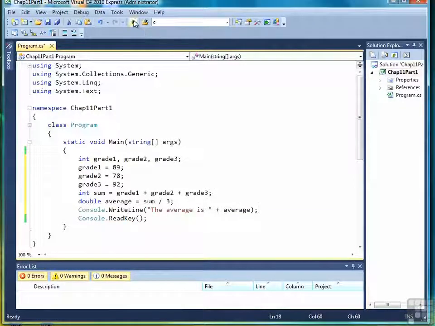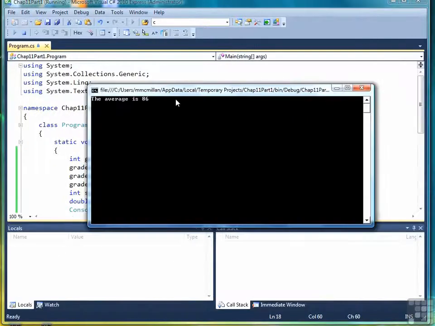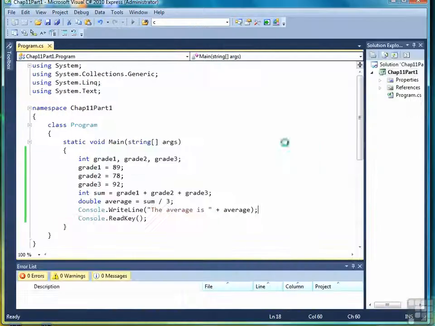So let's run that program. So the average is 86. Now, that's not too bad, but again, we're working with a very small data set. With a lot of data, this would have been a very hard program to write.